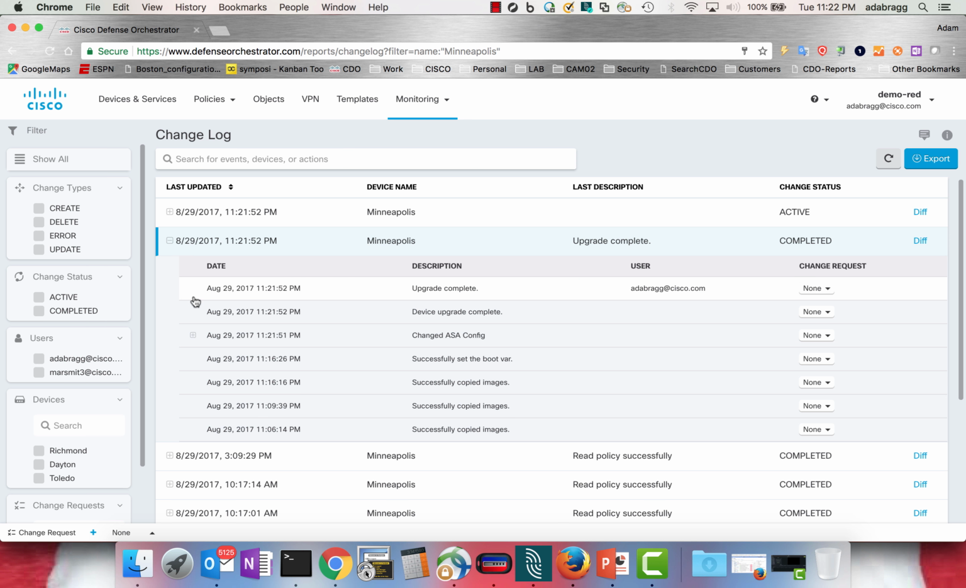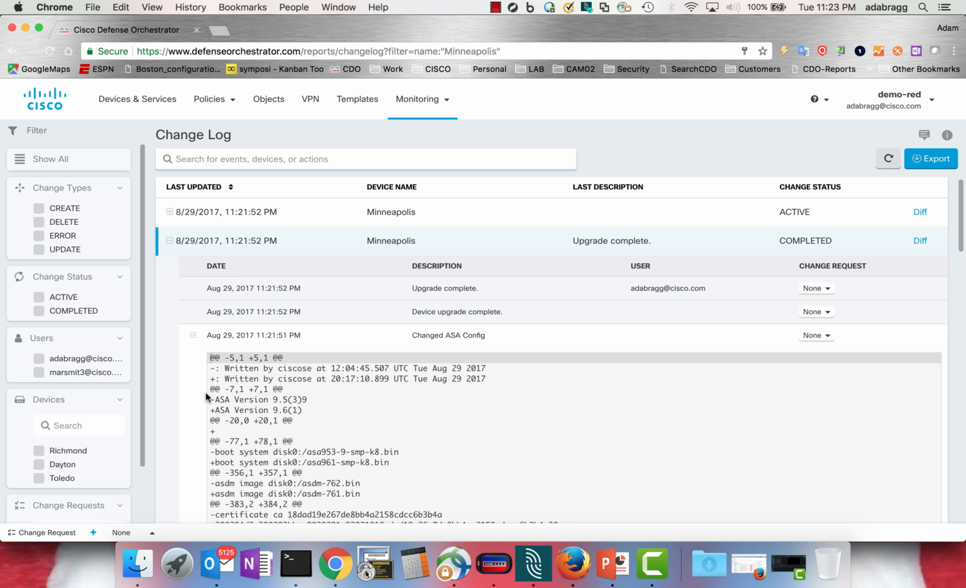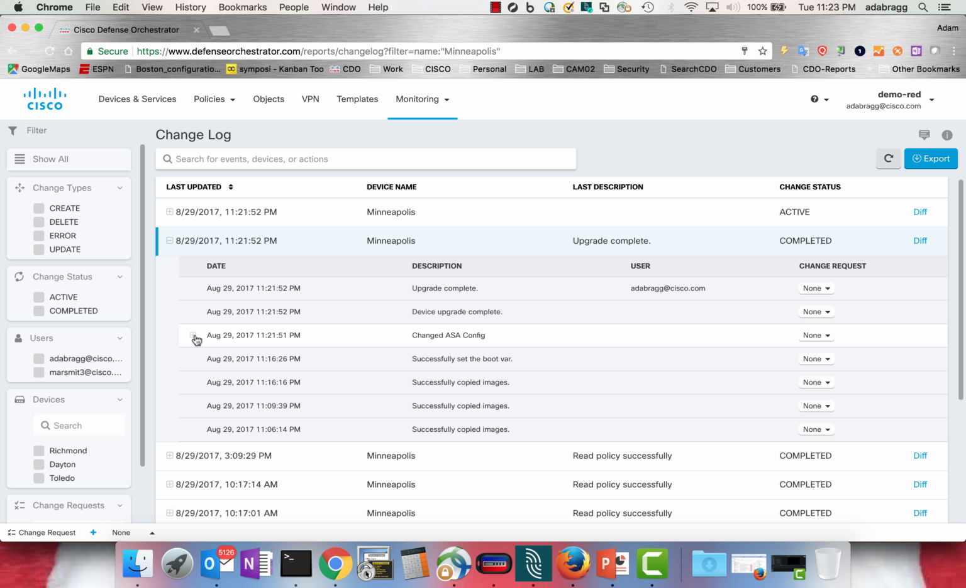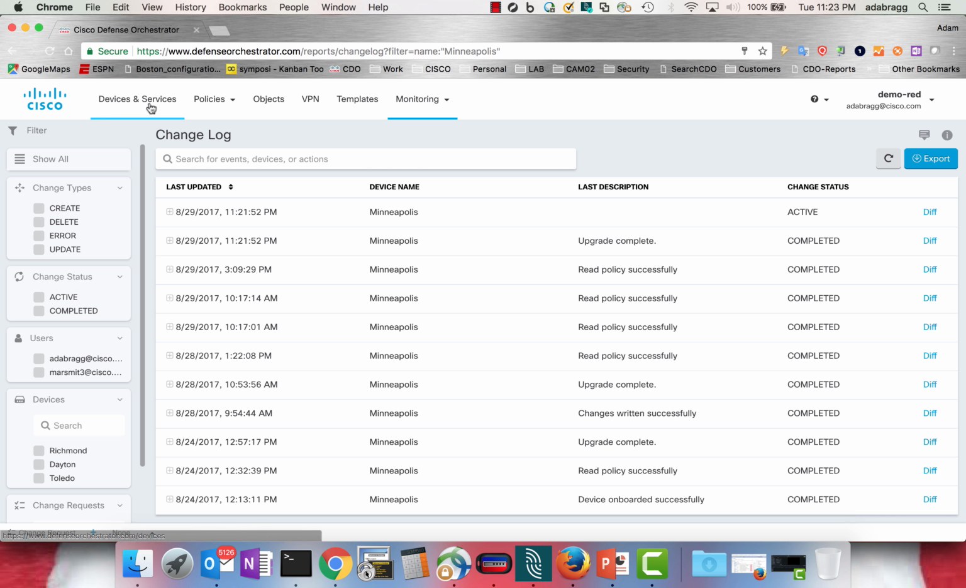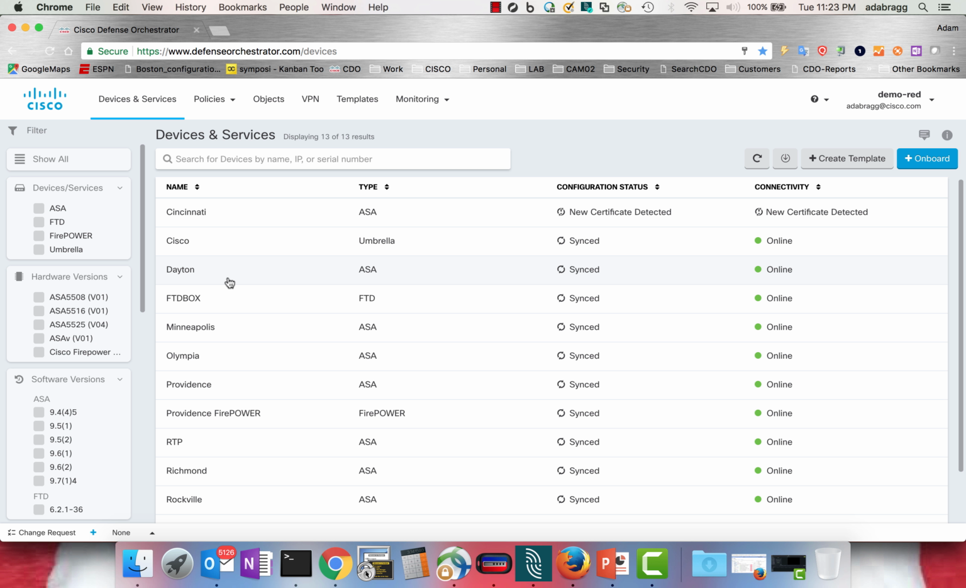And again, this data is in CDO forever, so you will always have access to this, and you'll be able to see that on August 29th the image was changed from 9.5.3.9 to 9.6.1. So you'll always be able to go back in time and review that change. So that is image upgrades, and hope this was informative.